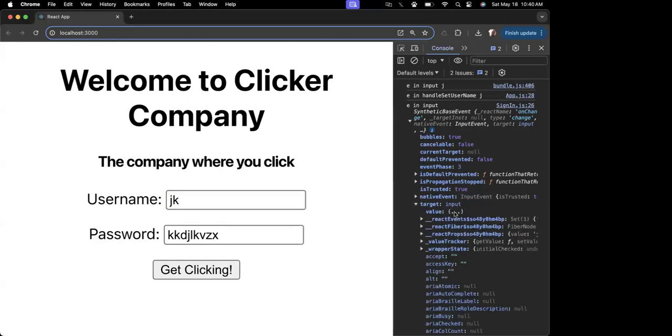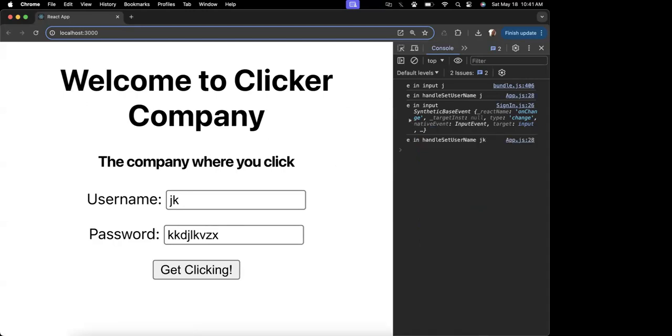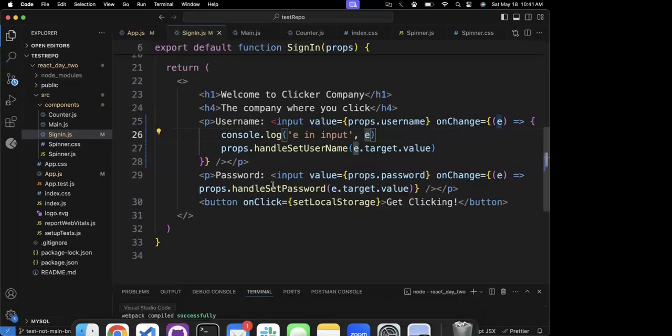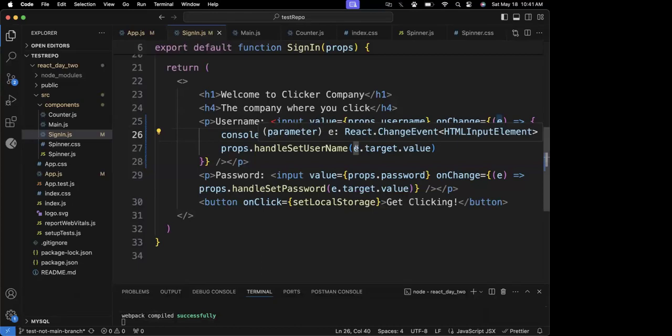So you can see that e.target.value there. That's what we're after, right? Most of the time, that's all you want, just the value. All right, so that might be enough for today. Cool. So that's how the sign-in works.